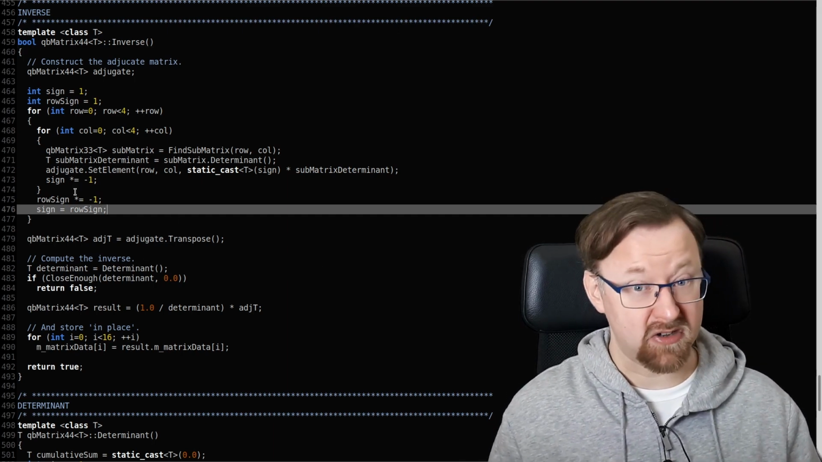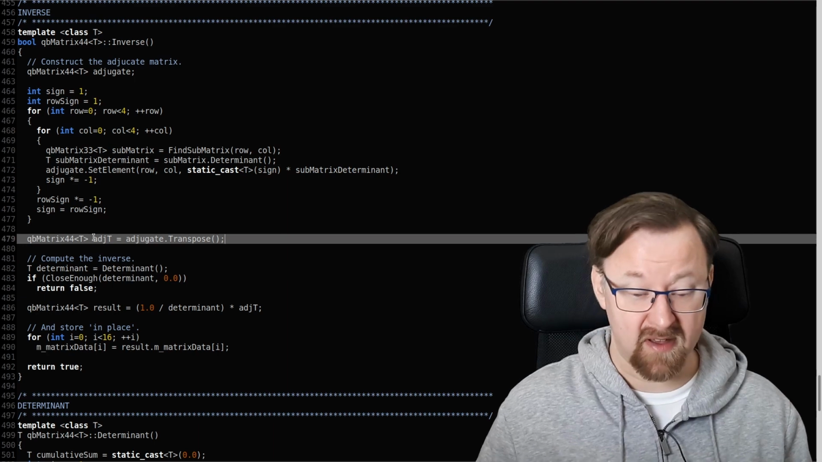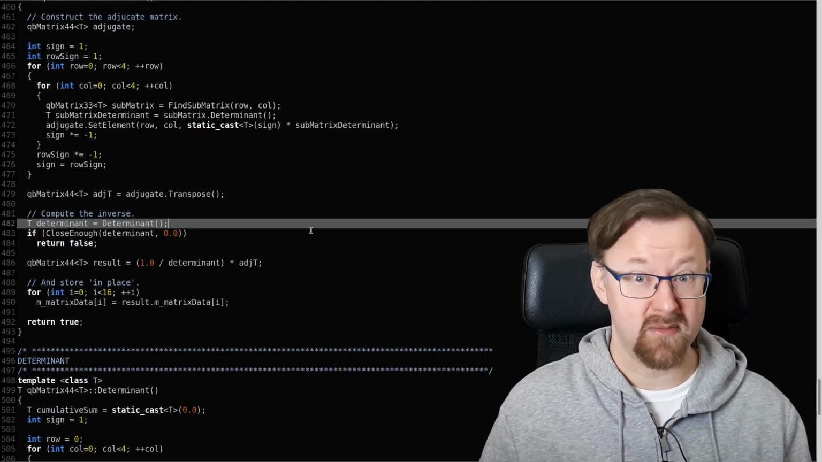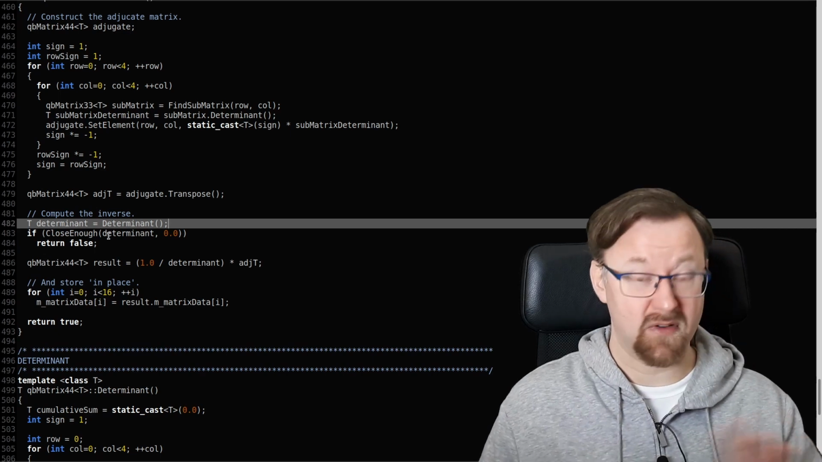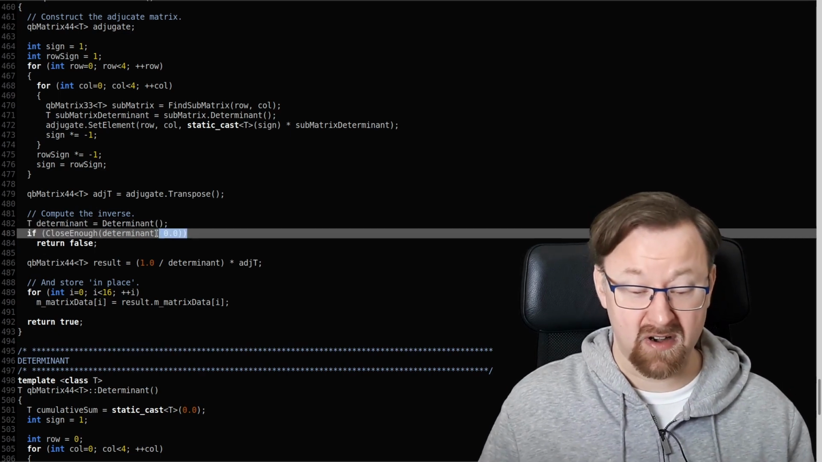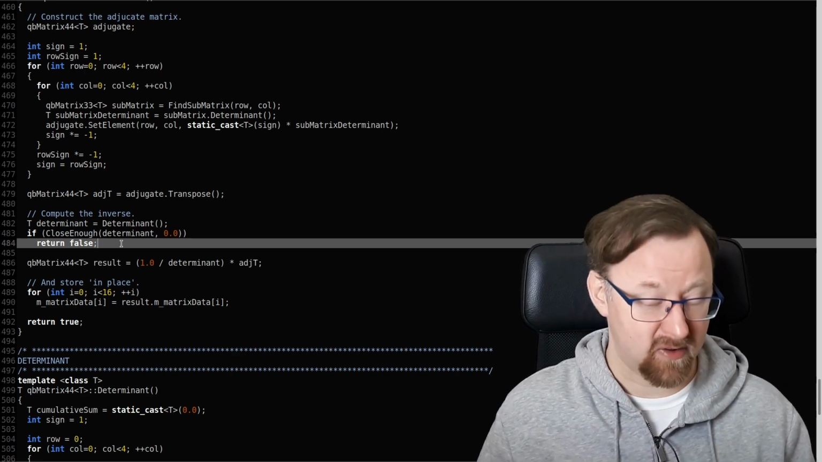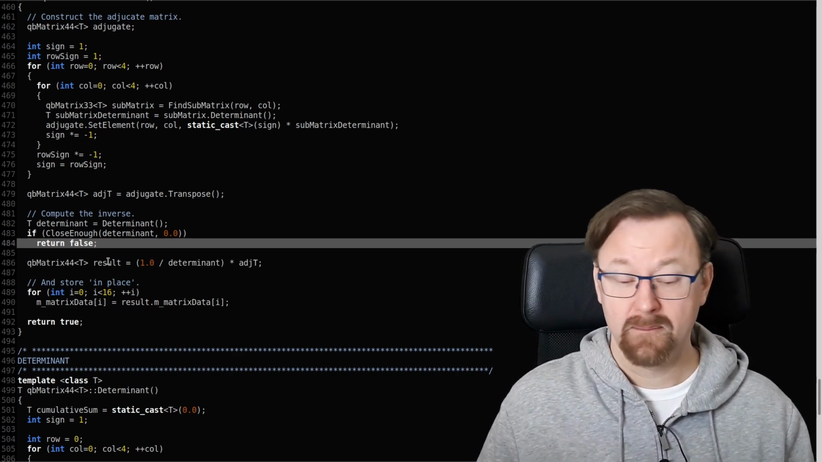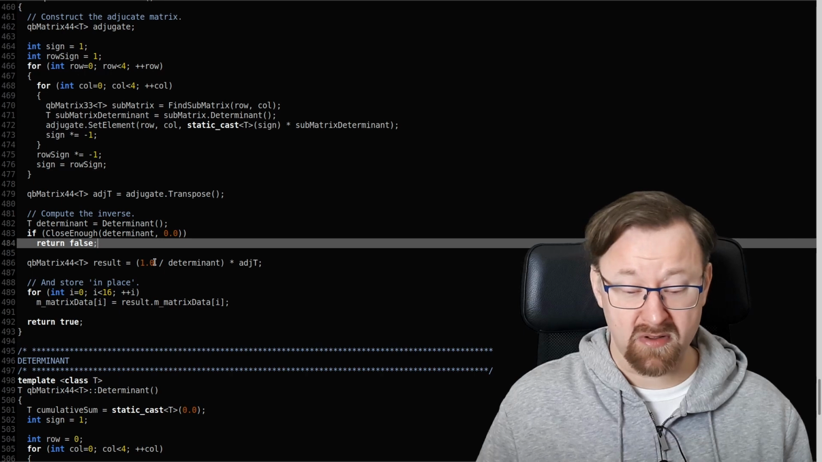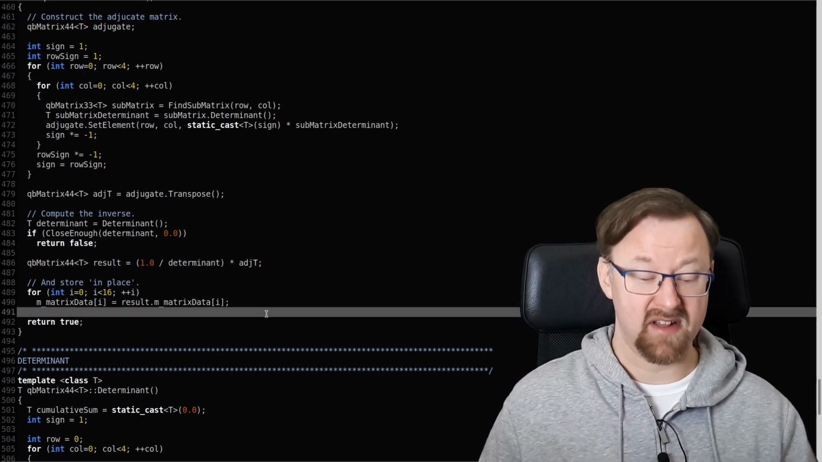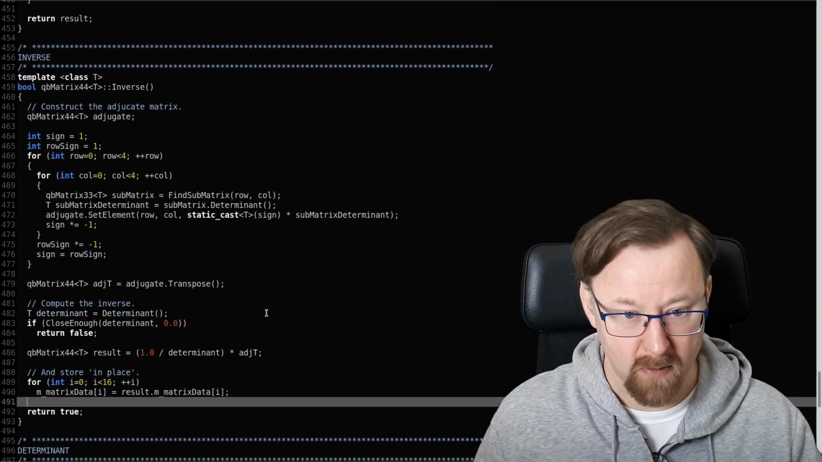That gives us the adjunct matrix, which we then transpose to give adj t as before, and we compute the determinant of our 4x4 matrix using the function we just looked at. If that's close enough to 0, we return false, just as before, because that would indicate a matrix we can't compute the inverse for. And then we compute the result as simply 1 over the determinant multiplied by adj t, and we store in place exactly as before.